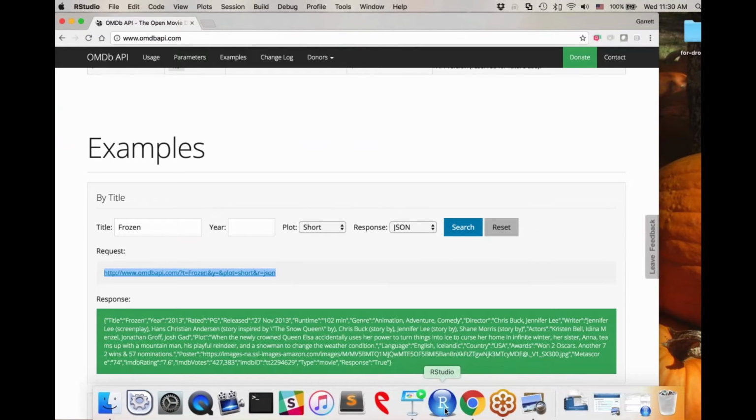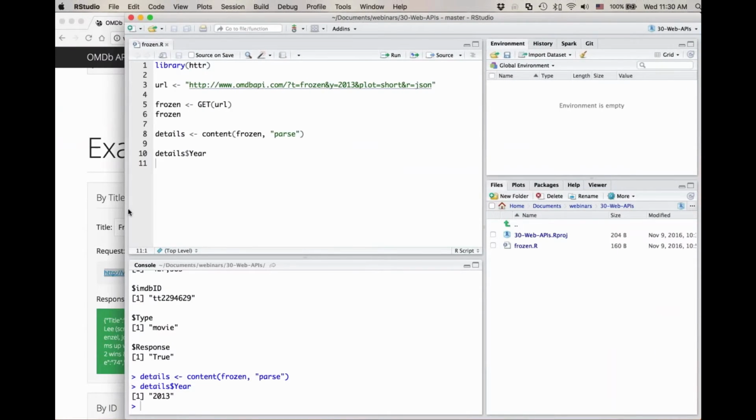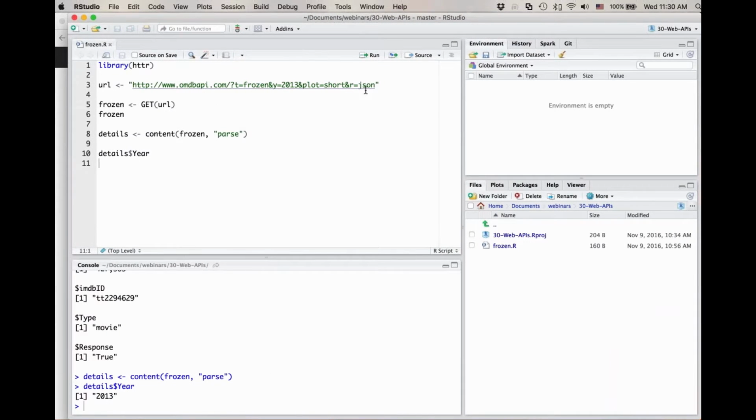I'm going to go to RStudio. I have a script here that already has this because I copied it earlier, but that's just the URL I got from the OMDB API. I'm loading the httr package. I'm saving this URL, and now I'm going to use the get command.